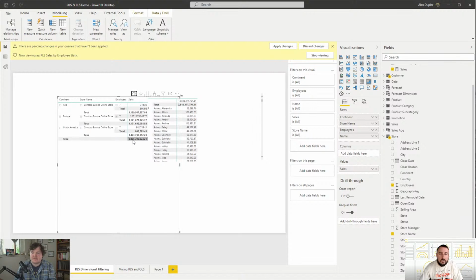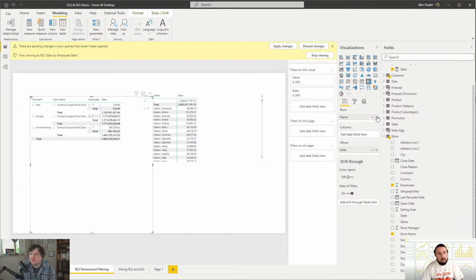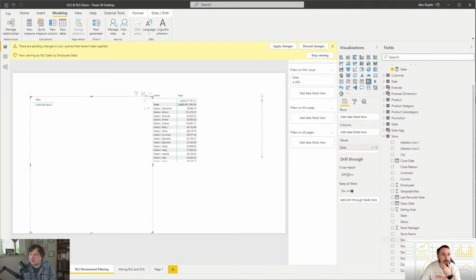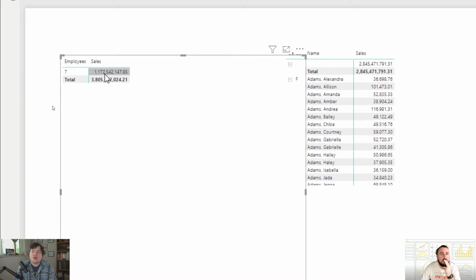But what we'll see is that, because we have that measure switcher on, if we just look at employee sales, their total is 1.1 billion. But the total sales isn't filtered because, again, that's not hitting our aggregation. That's hitting our aggregation table, which isn't affected by row level security.